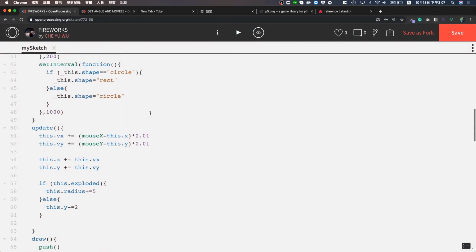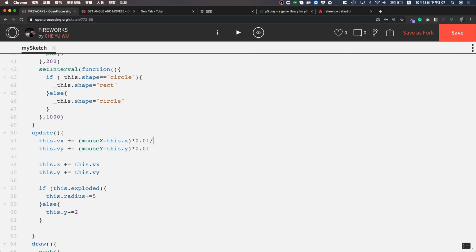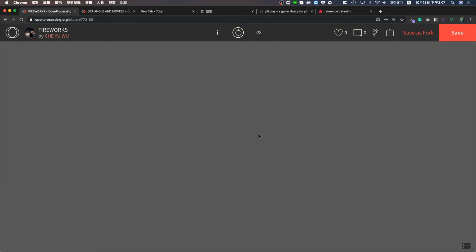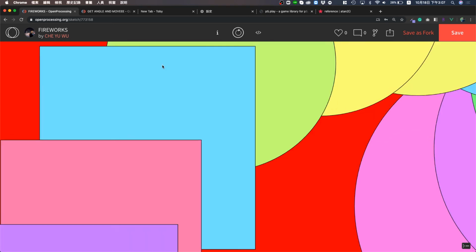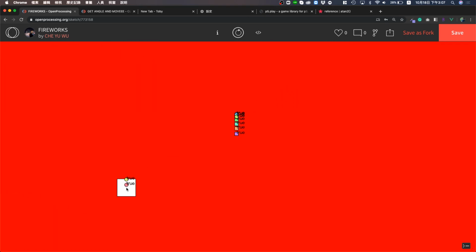You can scale this: if you want to give different mass to these velocity changes, you can divide it by this.radius. So the bigger one will change velocity much more slowly, and the smaller one will change faster. So when we have a lot of them, the large one is hard to control.